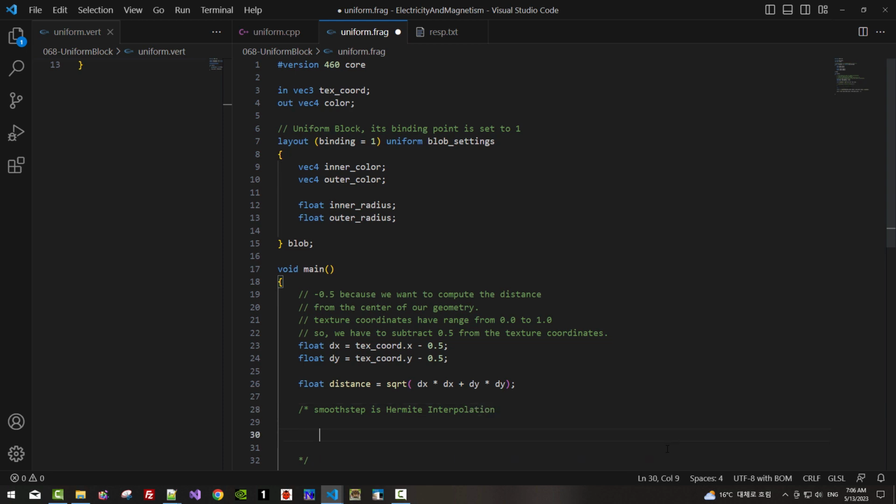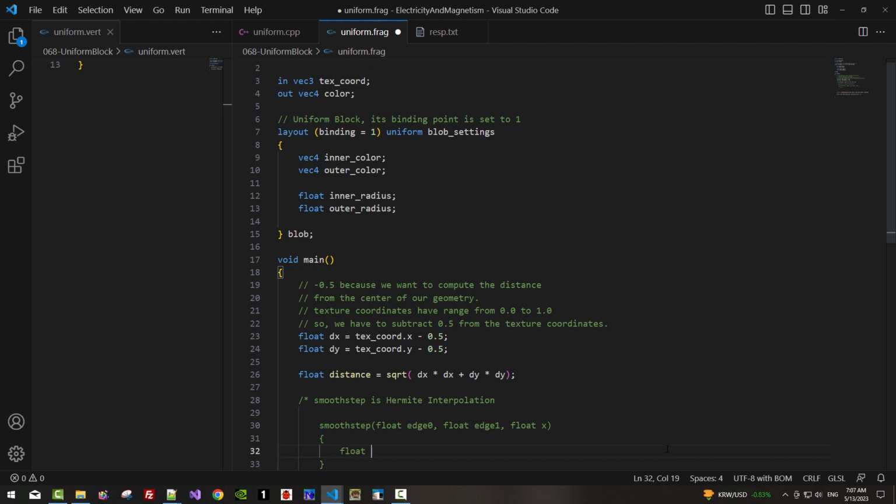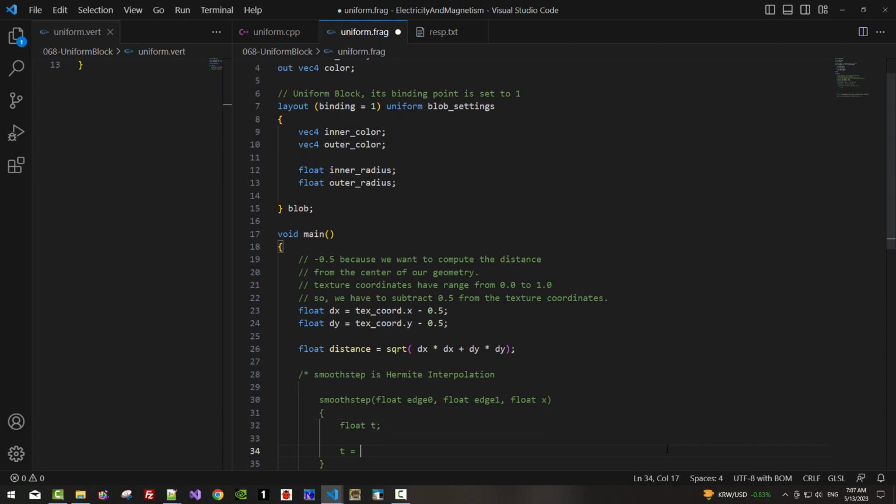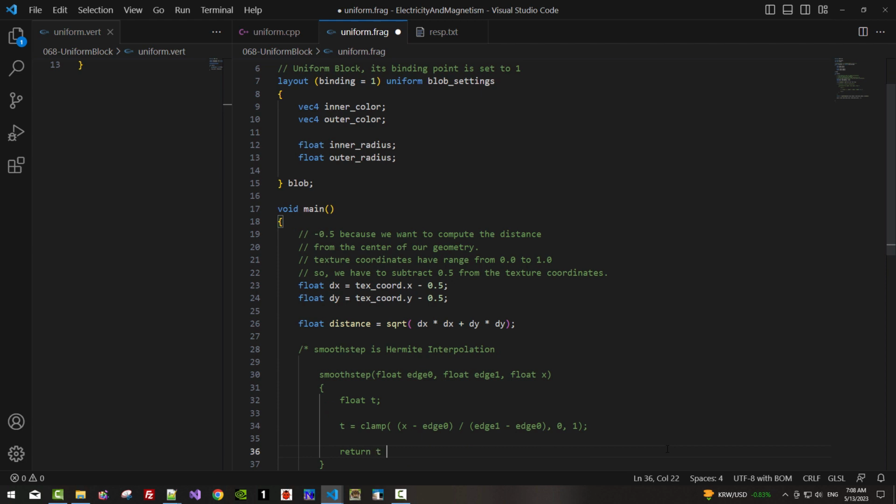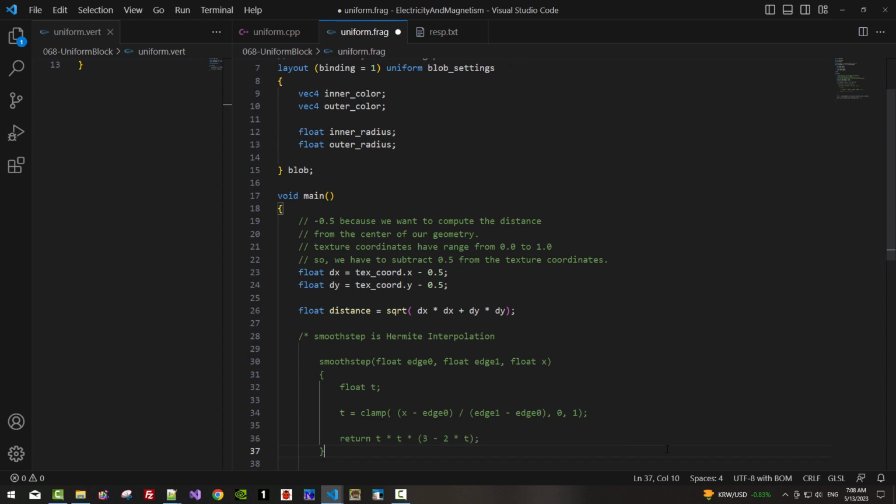It is computed like this. Smoothstep, float edge0, float edge1, float x. Float t, t equals clamp of x minus edge0 over edge1 minus edge0, 0, 1. Return t times t times 3 minus 2t.